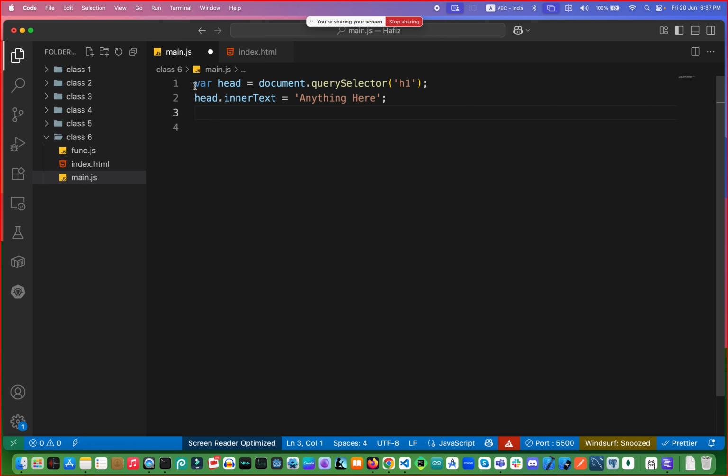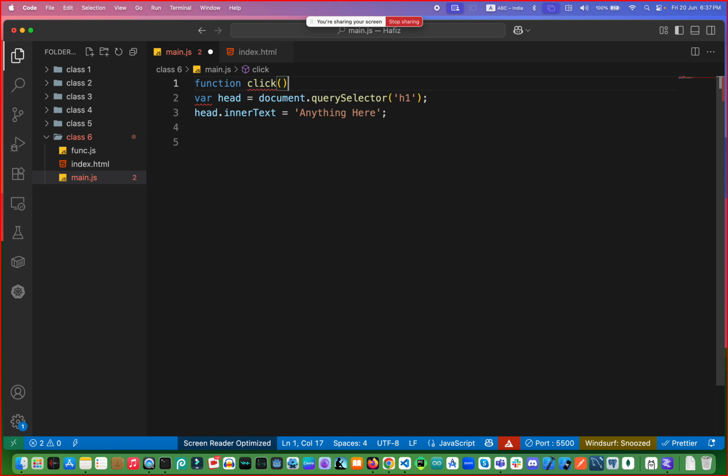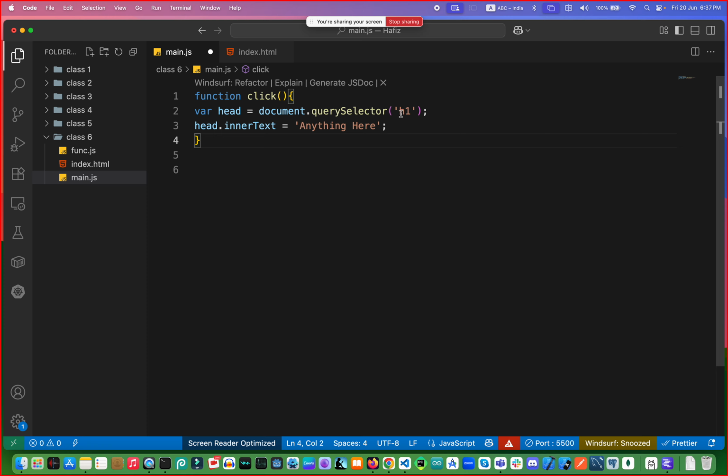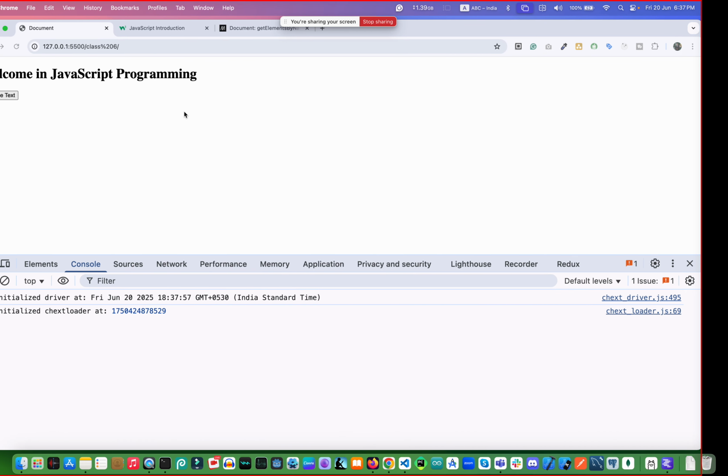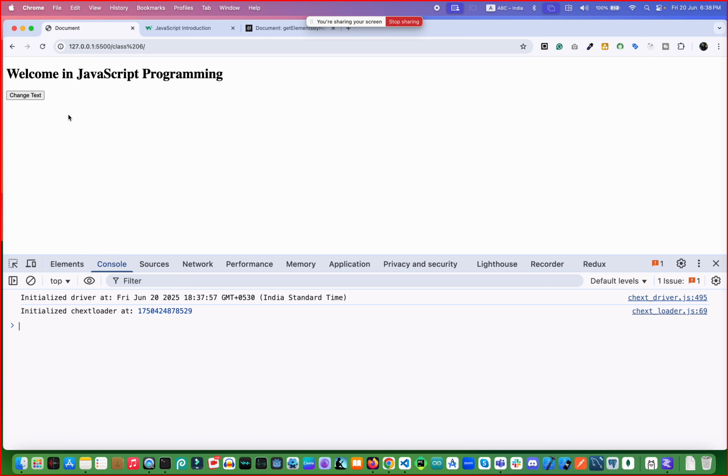So now I just put it into a function, click, and then we can see here. And after this, now we cannot see any change, right? Right, because we put it in the function, but we did not call the function, so the change did not happen.